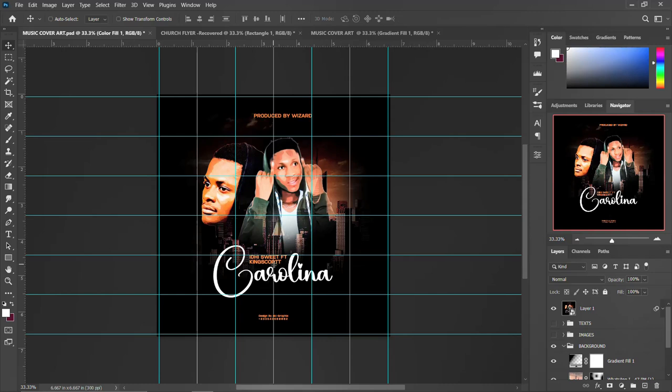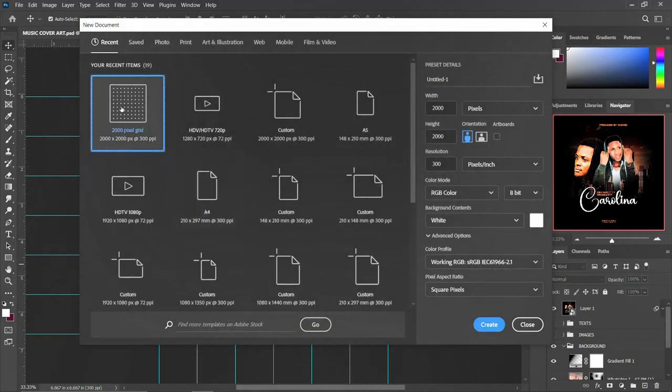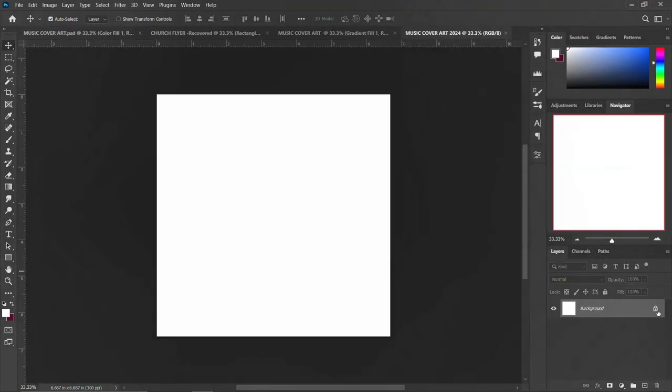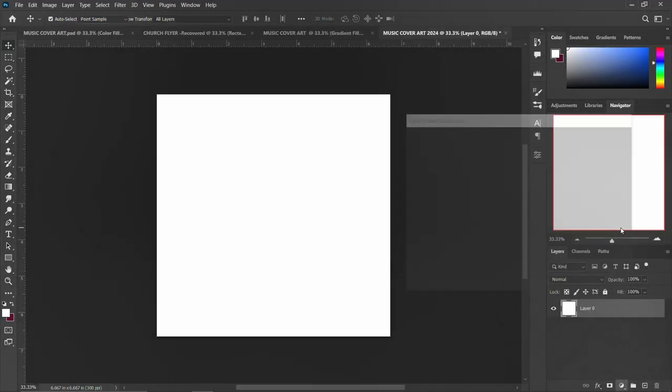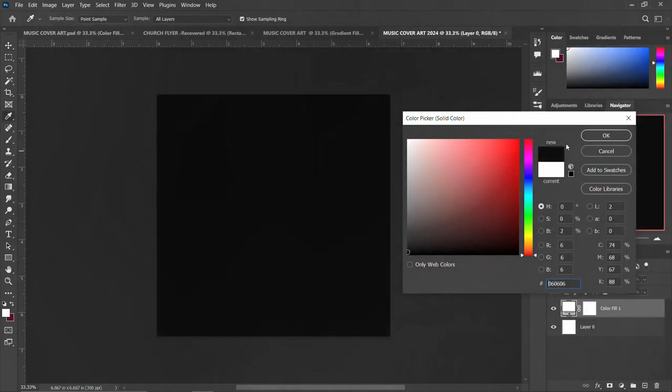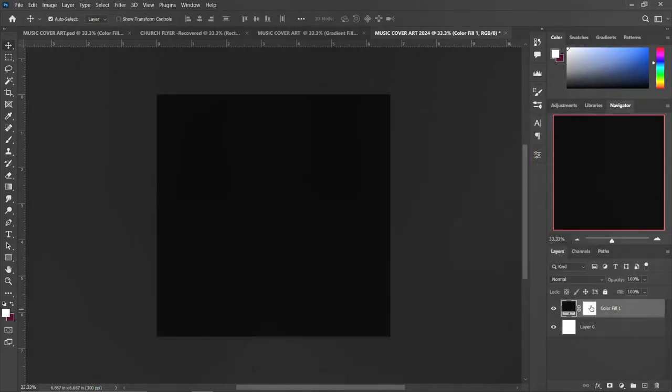Without wasting much time, Ctrl N to open a new document, and then choose the size 2000 by 2000, resolution is just 300, and RGB. Give it the title music cover art 2024, and then click on create. Then you have a nice background like this. Go to adjustment, pick a solid color, and then choose color black. Boom.